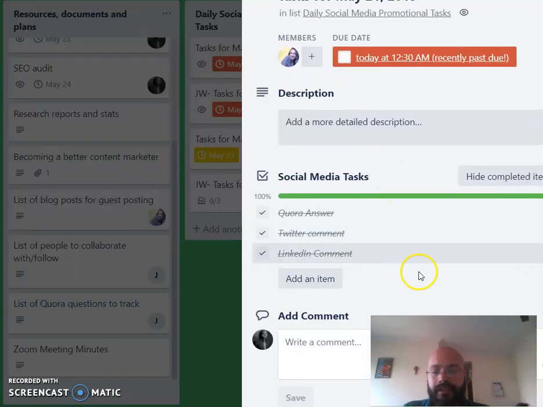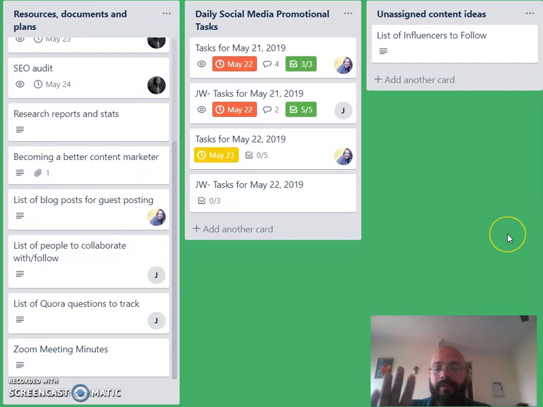So this is something that there are some three things that I assigned to them, and it's done. That way we can keep a running list here.